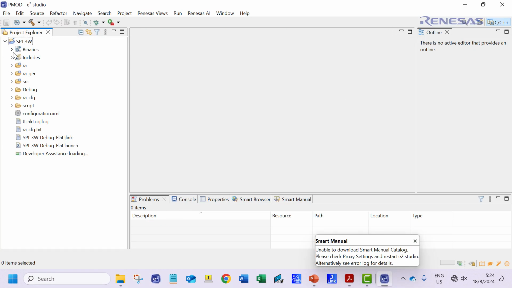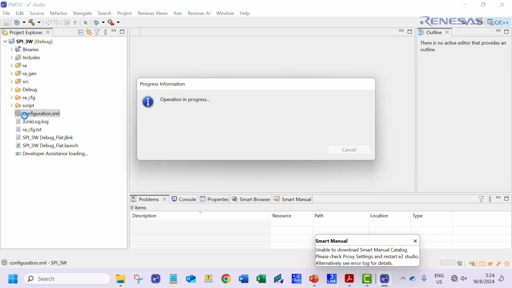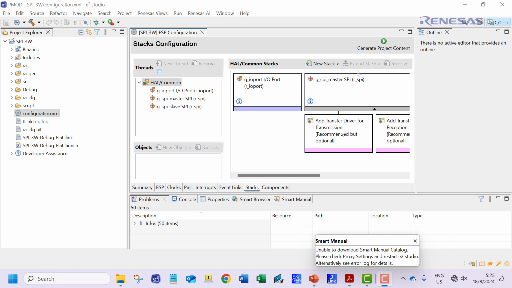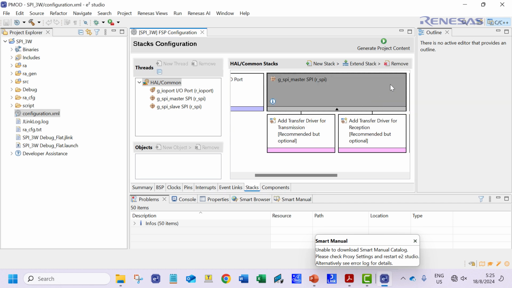Once the project has loaded, we shall open the configuration.xml file by double-clicking it and then navigate to the Stacks tab. We can see the PMOD settings here, which are configured through the SPI stack. We click on the first stack, which is named Master.